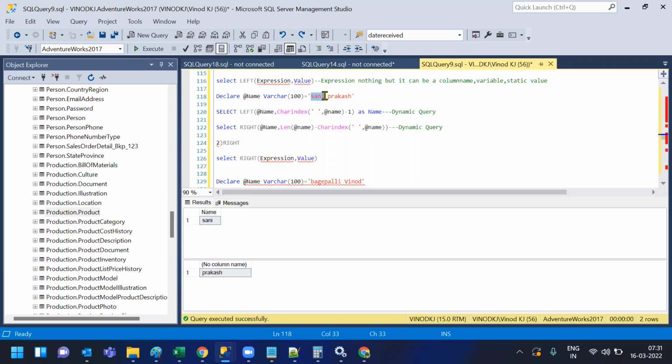For a dynamic query for the right function, why don't we consider that -1 space? Why do we require it for the right function? Because we are calculating the total length, correct? What is the total length here? Including space, it is 12.